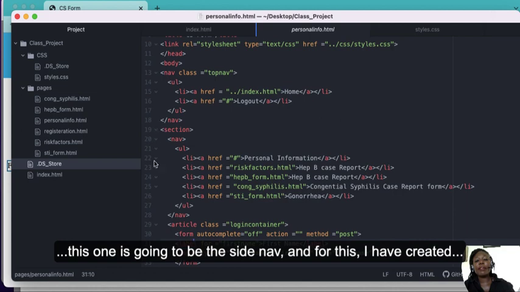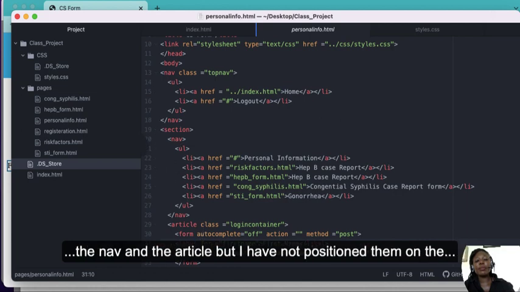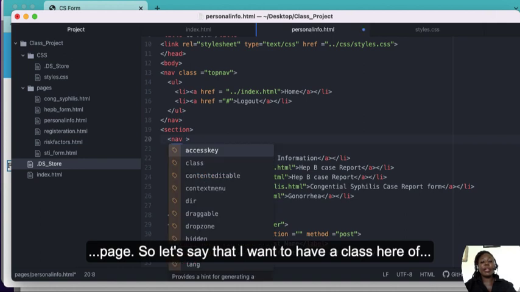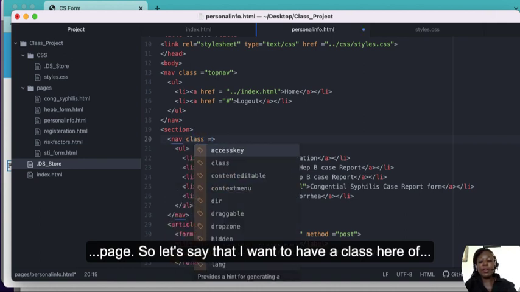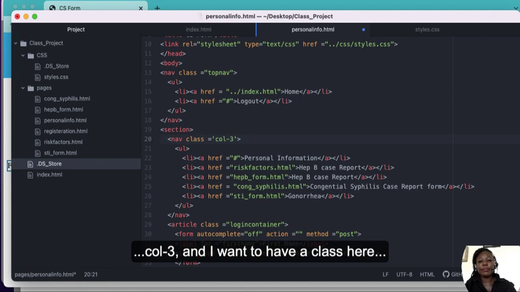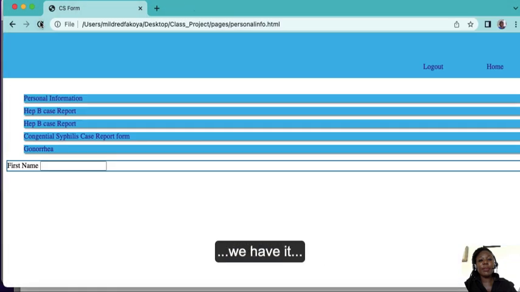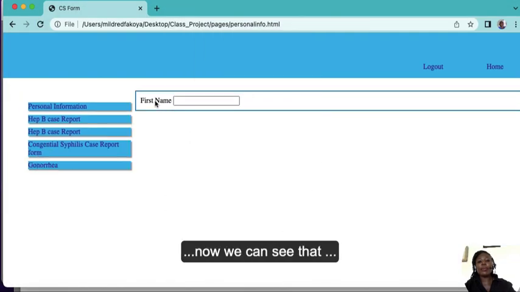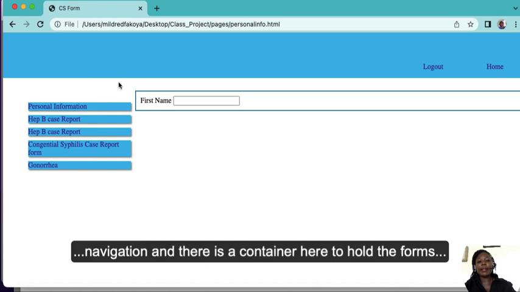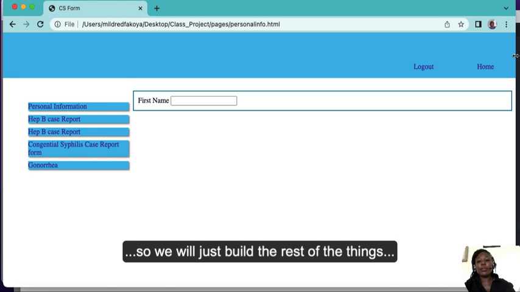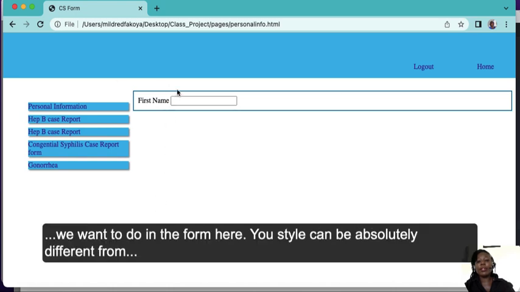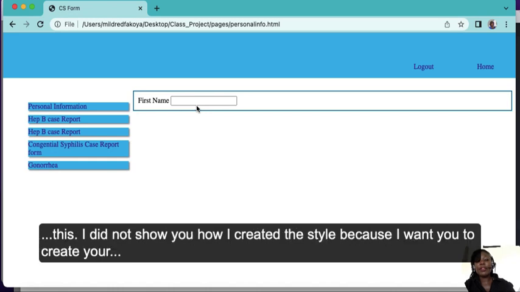For this, I have created the nav and the article, but I have not positioned them on the page. So let's say I want to have a class here of col3, and a class here of col9. Save this, refresh, we have this positioned like this. So now you can see that there is a side navigation and there is a container here to hold the forms. So we'll just build the rest of the things we want to do in the form here. Your style can be absolutely different from this. I did not show you how I created the style because I want you to create your own style.